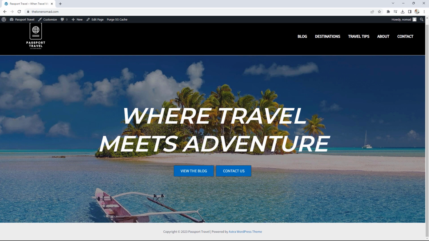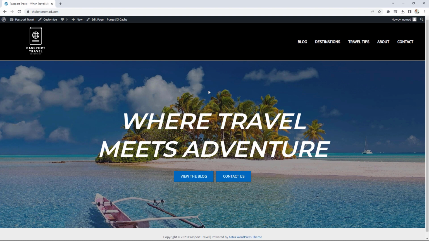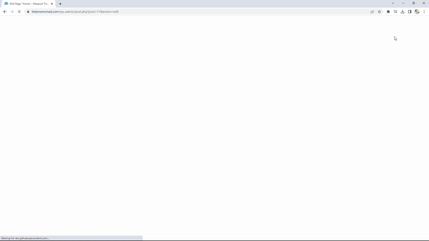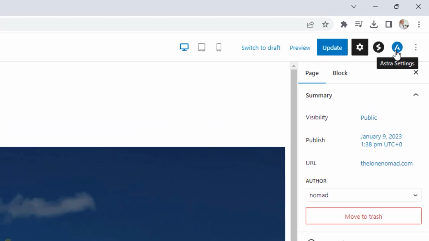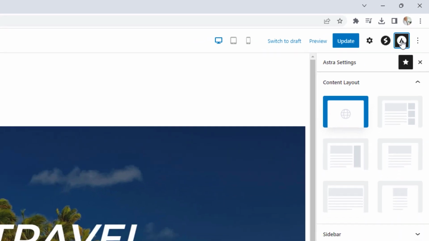We're getting there. One more thing we need to do right now will be to set the transparent header so that it blends in with our background image. Now, how do we do this? I'm going to go back to edit page. And then up here on the right, you will see we have this thing called the Astra settings specifically for this page. So I'm going to click in there.